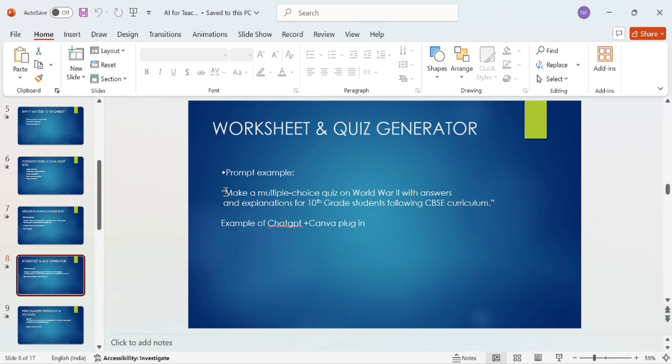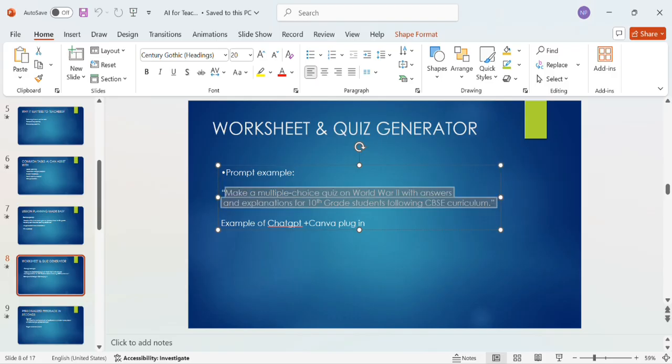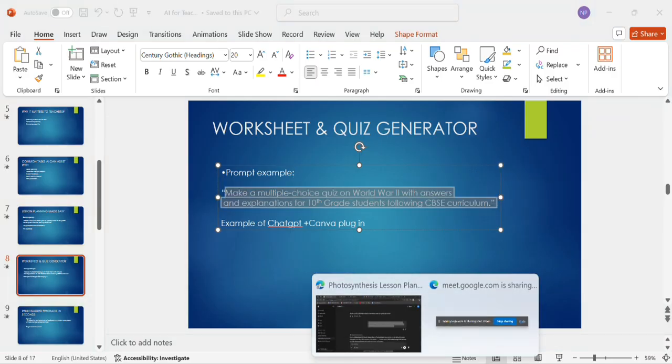Does anyone have any question till now? Meetu has already done it. Okay. All right. So looking at this prompt here, I use this prompt. We will go to Gemini now.